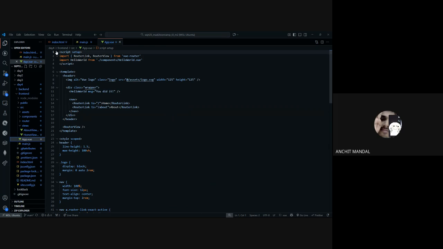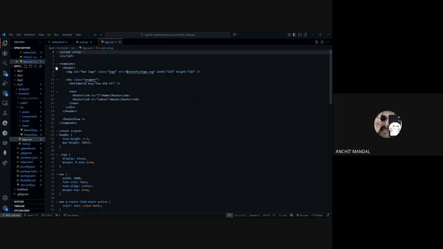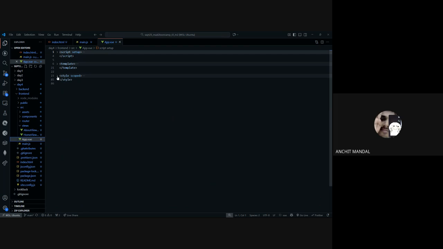If I collapse the portions, you'll see three tags. One is the script tag, the second one is the template tag, and the third one is the style tag. These are the main three, right? From these three, I will be covering the script tag and the template tag, and I will be leaving the style tag for you guys. However you want to do it, I'm not going to touch that.